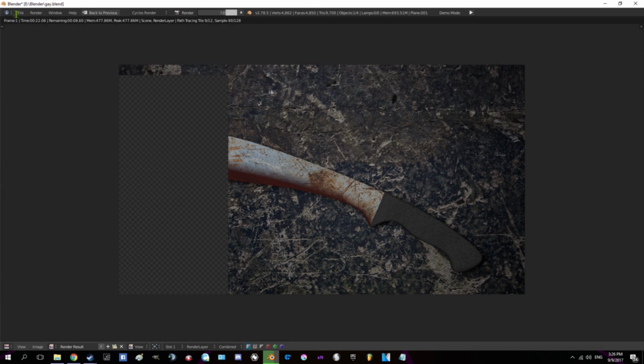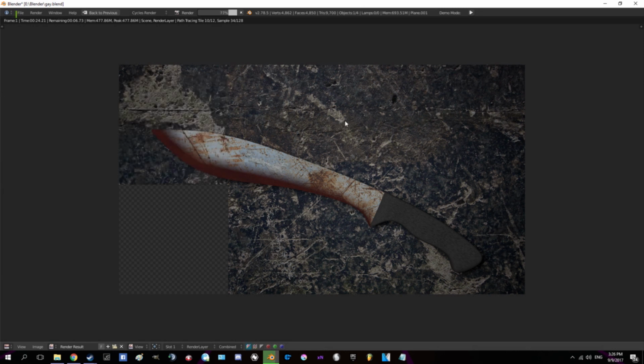And once you're done with rendering, press F3 to save your image.